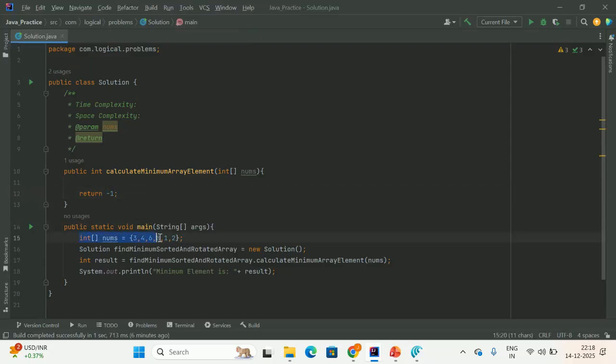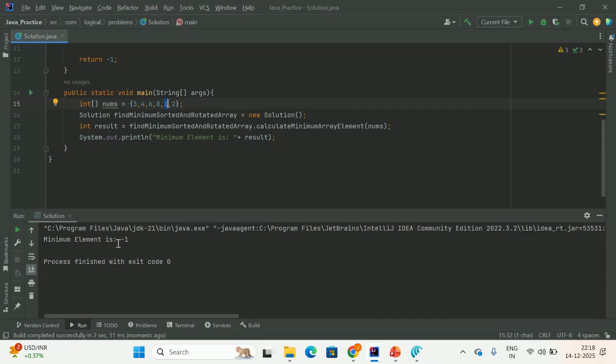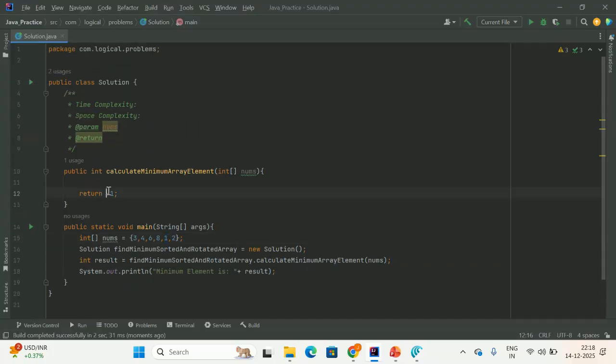And I have created an array where we have 3, 4, 6, 8, 1 and 2. So here we see 1 is the minimum element, which is at index 4. We should return 1 and I'm printing the result. Let me run this basic program which I have. So the minimum element is -1, because we did not write any logic out here.